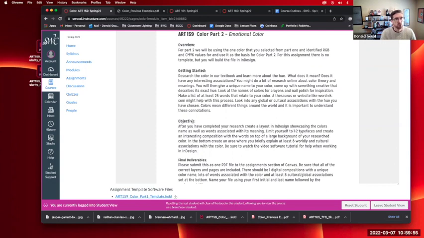And then make a list of 25 words that relate to your color. Okay, so I would suggest just typing these out first, maybe using a Google Doc or something like that. Just creating a list of 25 words so that you have them in relation to that color. You could always explore a thesaurus or a website like WordNik to come up with different words for that process that might help you. And then in addition to that, you're going to look into any global or cultural associations within that hue that you have chosen. So colors mean different things around the world, and it's important to start to understand these connotations.